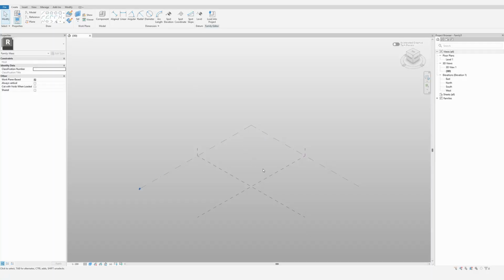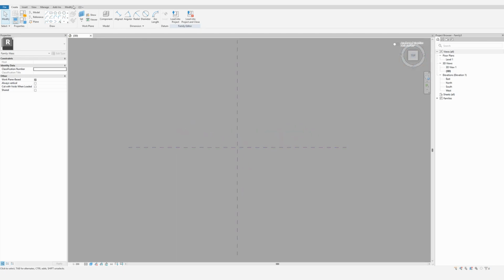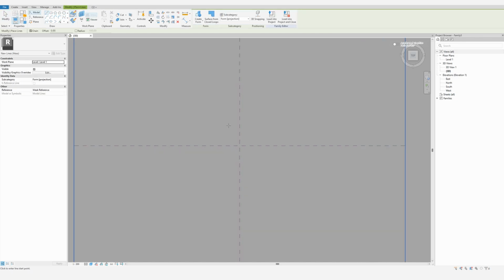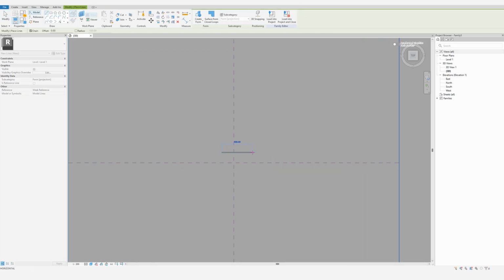Let's draw the shape of our building. Go to the top view, pick line. I'll draw 4 segments, 900 centimeters, 300, 600, and an arc.